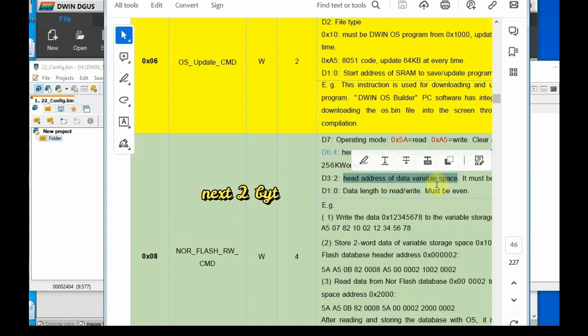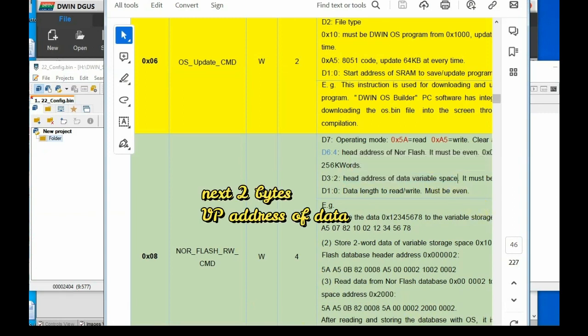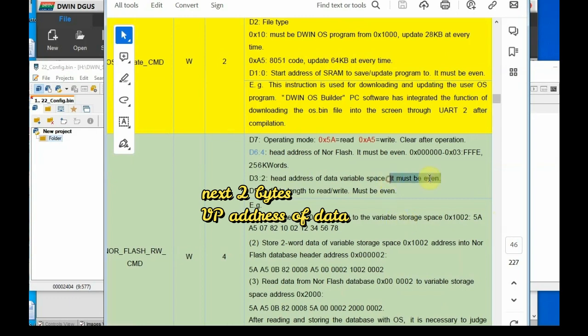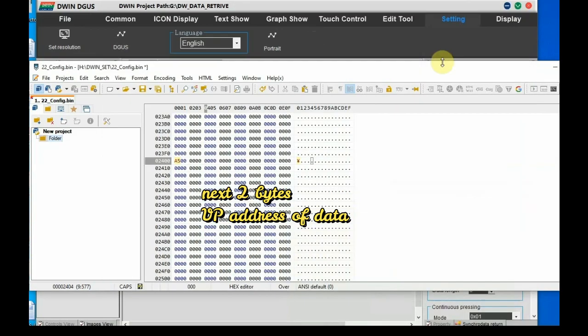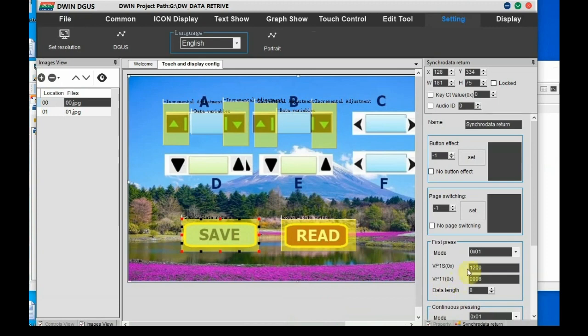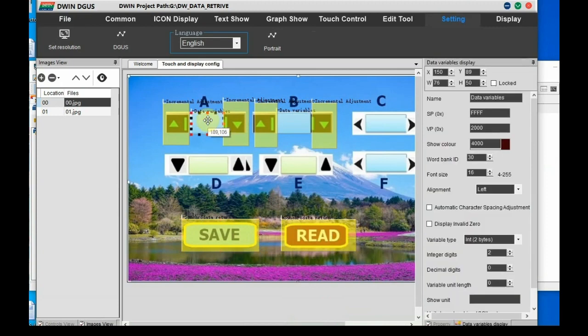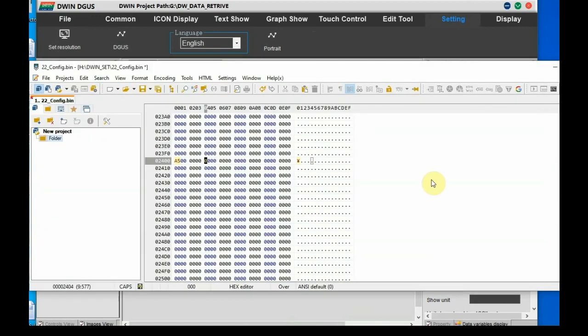And the next 2 bytes are the VP address. The VP address of the data, we have set it as 2000. It must also be even. So for location A, we have set the VP address as 2000. So feed this address into this bin file location, 2000. After that is the total number of bytes to write. This is very important.